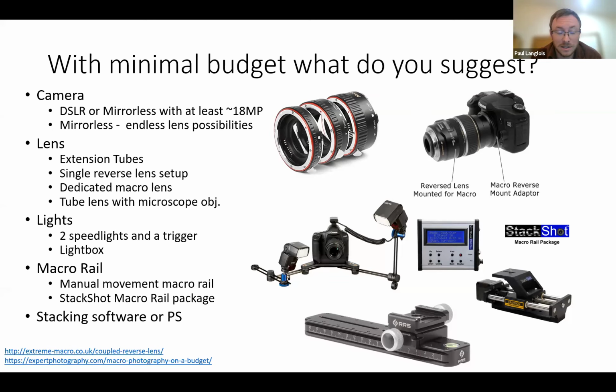As far as lights, I'd say 2-speed lights and a trigger is probably your cheapest option. There are also light boxes to have continuous light. You are a little bit more limited there. You can't really control the angle and intensity on certain sides as you may need, like you can with other flash setups, but that is an option.